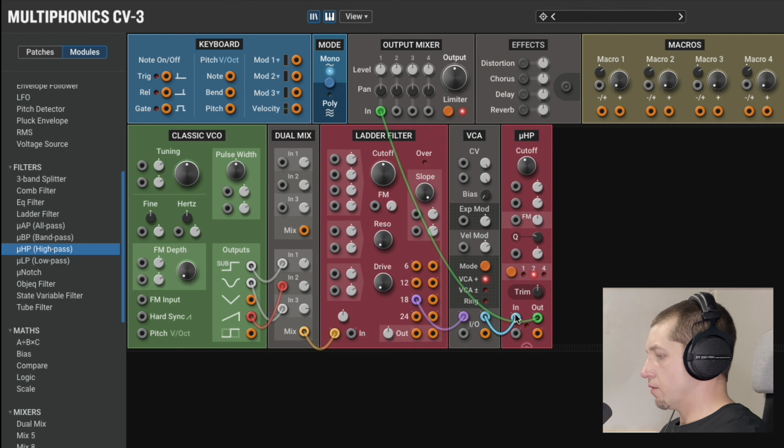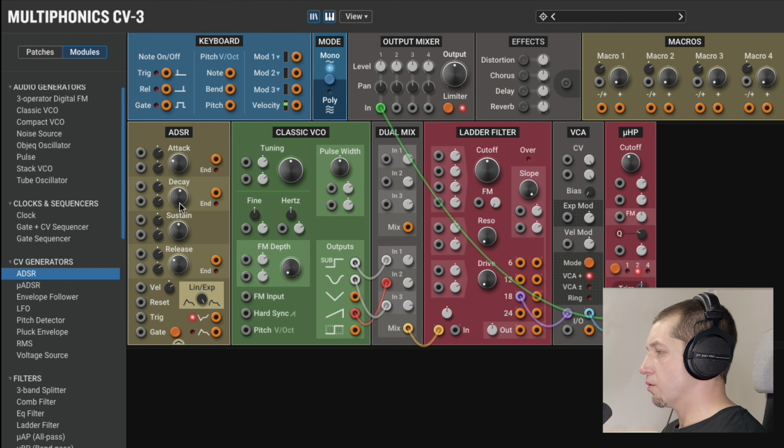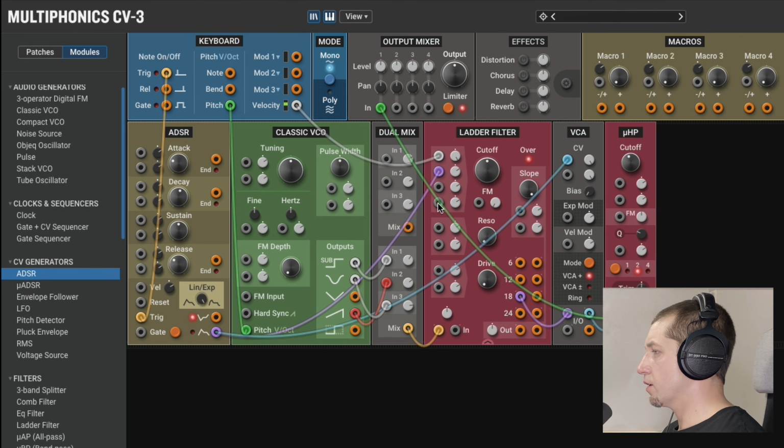So we can't hear it yet because we need an ADSR, which will be controlled from the keyboard. The keyboard will also control the pitch of the VCO. Velocity will open the cutoff. Will also feed the envelope to the VCA and to the cutoff as well.